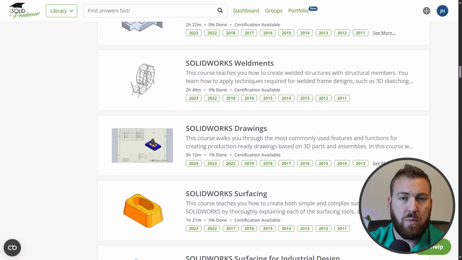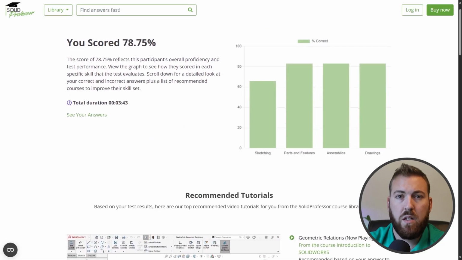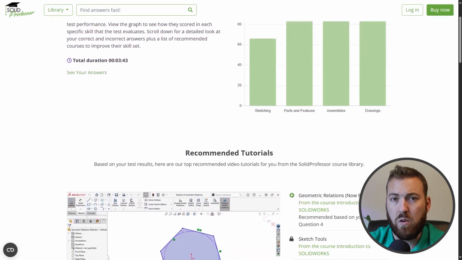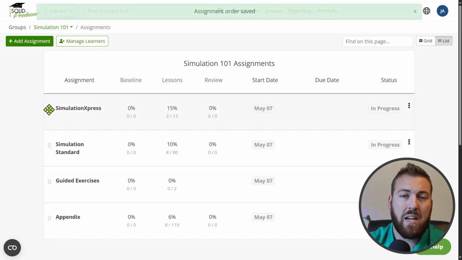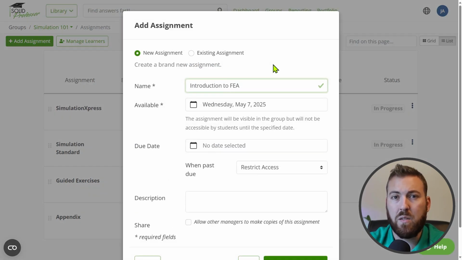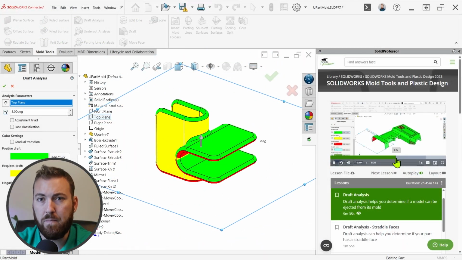Because while these expertly curated courses are the bread and butter of what we have to offer, tools like the Skills Analyzer, Learning Paths, custom lesson plans and reports, and the SolidProfessor add-in for SolidWorks make the learning process simple and intuitive, whether you're an individual or a team manager.